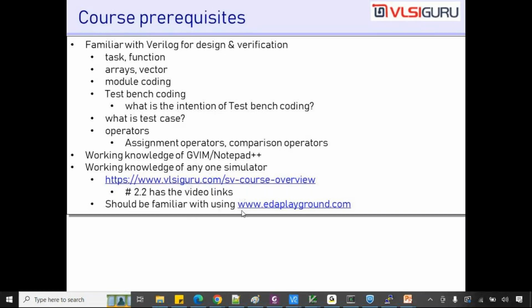You should be familiar with the EDA playground, and if you are still not familiar with this, we are going to teach how to use EDA playground. Okay, so these are the course prerequisites. Some of you who have completed Verilog course and who are joining System Verilog course, if you are not comfortable with Verilog, please do not join System Verilog. I suggest you repeat Verilog in that case. Without a proper understanding of Verilog, if you do System Verilog, you will find it very difficult to cope up with the course.